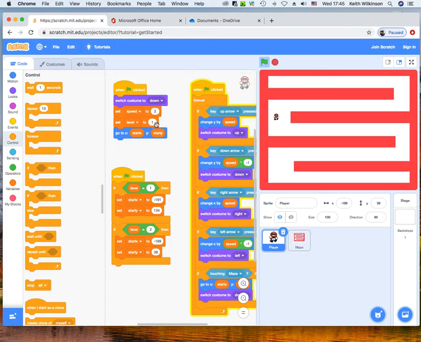So at the moment, if I click the green flag, I'm setting the level to 1, so Mario will begin at the top of the screen. But if I set level to 2 and click the green flag, Mario should start here. Not only should he start here, but because we've used variables to keep going back to start x and start y, and we've given them numbers here, when Mario touches the maze, he will actually go back to that start position, not the start position on level 1.